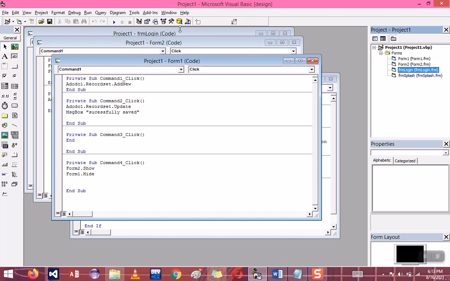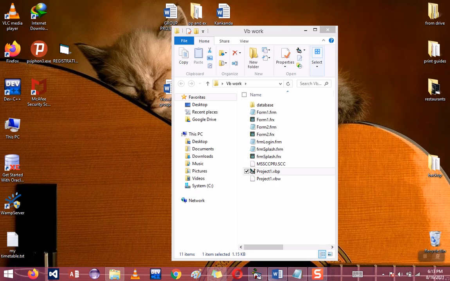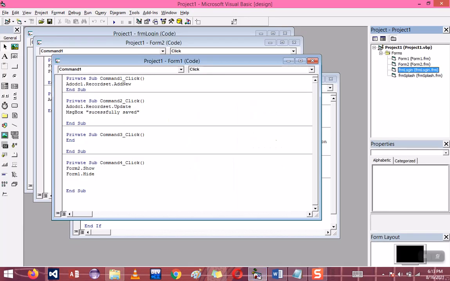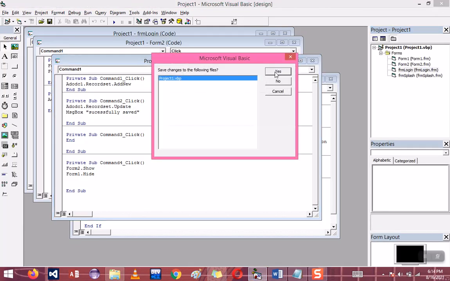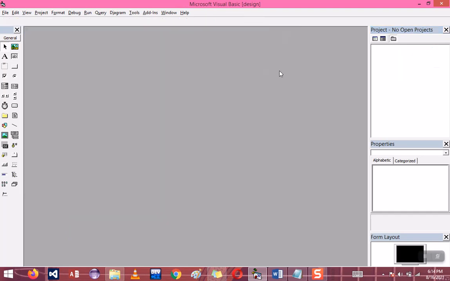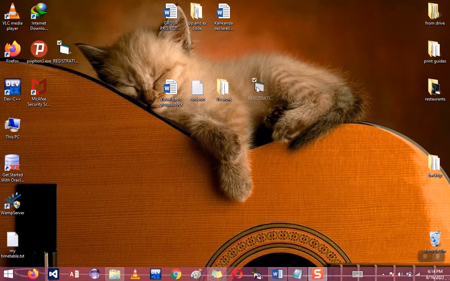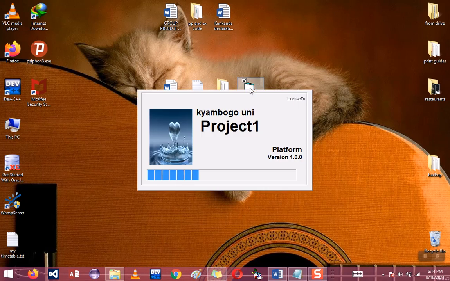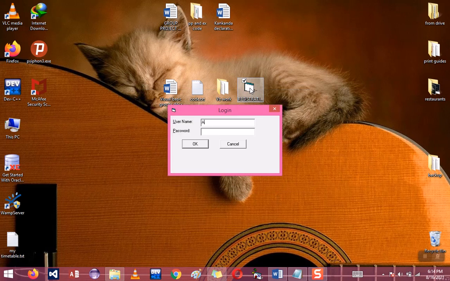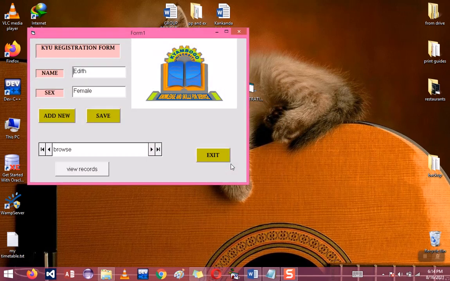Let's see how that works. Actually, let's first close this. Save changes, yes. Okay, so if you look at this, this is my executable file that I've just created, right? Registration.executable. So if I run this, I think you can clearly see what I'm talking about. I've made it a standalone system. Username is admin. Password is 1234. Click OK. Login successful. OK. View records. Back. Exit.